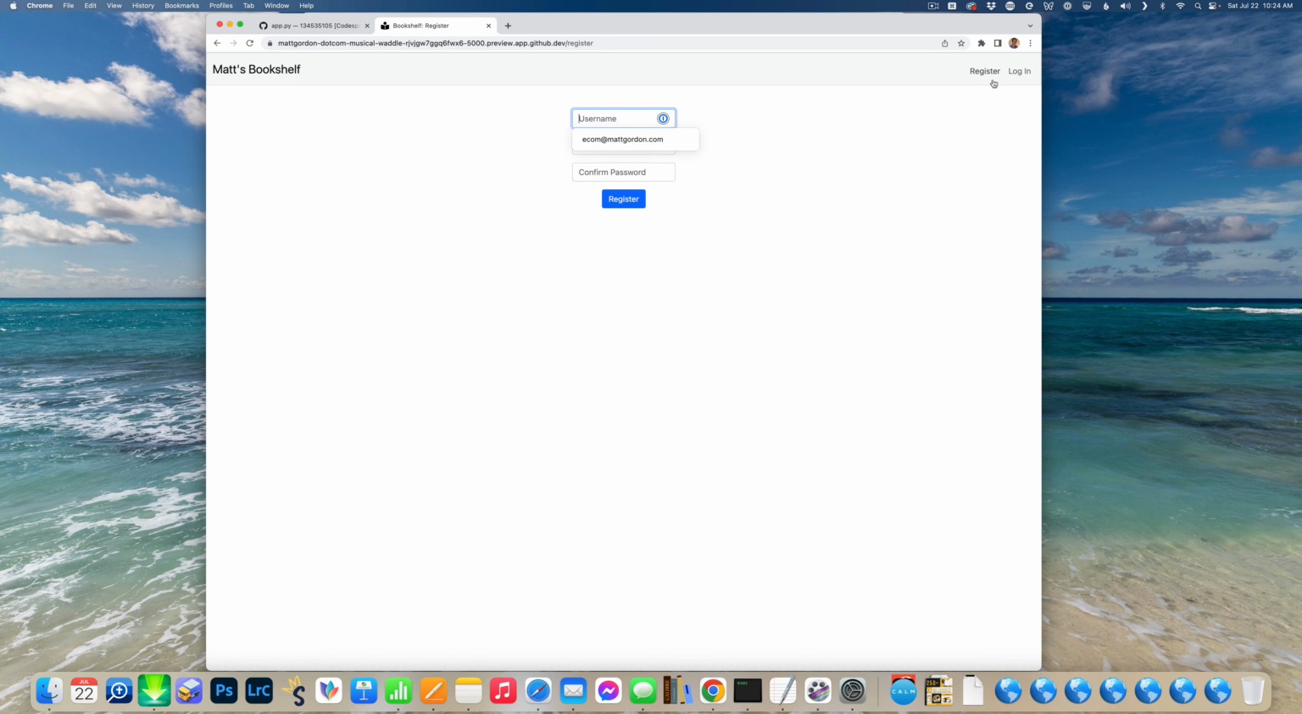Users can register, sign in, and sign out. And of course, each user only sees the books, lists, and activity associated with their account.